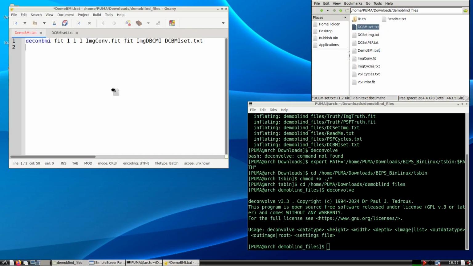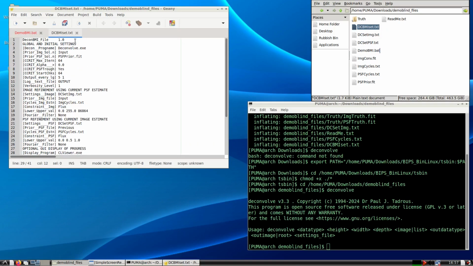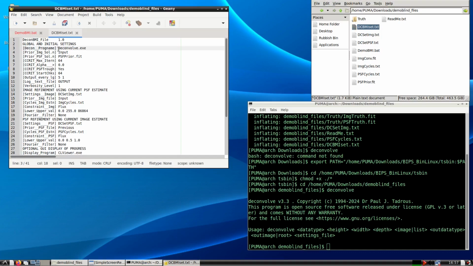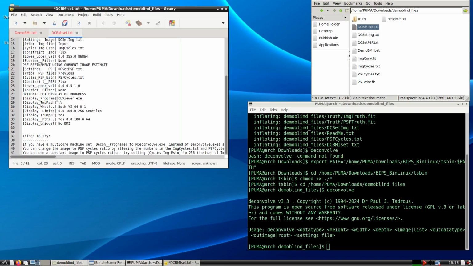So take this into our text editor, and we need to change the name of the program we're calling from deconvolve with a capital D to deconvolve with a little d, and get rid of the .exe. And then we go down, there's another program we're going to be using, which is the CL viewer to show the intermediate results. Get rid of the .exe on the CL viewer, because we're using the native Linux binary version of CL viewer. And one last thing, get rid of this Windows / and make it into a Linux /.